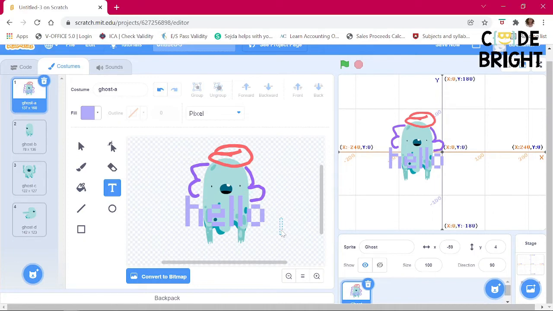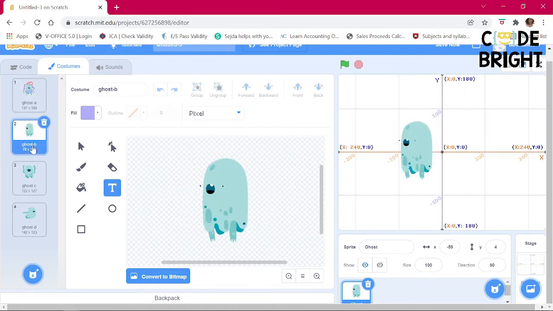After editing, this whole thing here will be considered as one costume of the sprite. Let's delete the unwanted costumes away. Move your cursor and click on the dustbin here, and it will be gone.